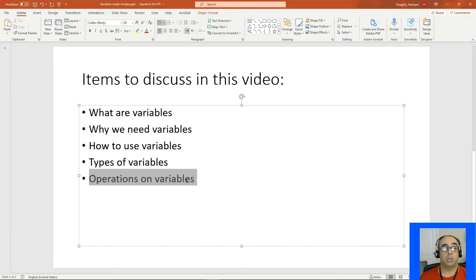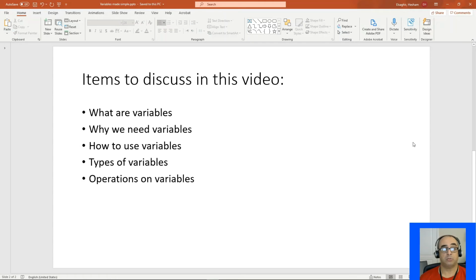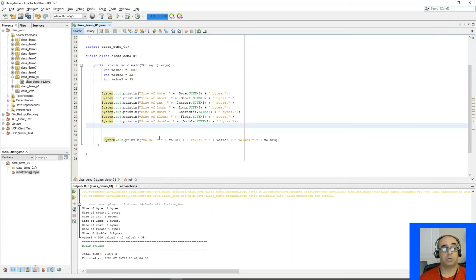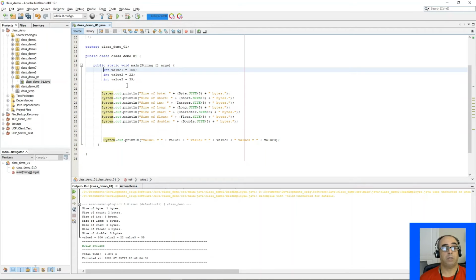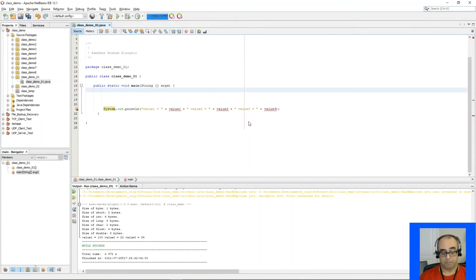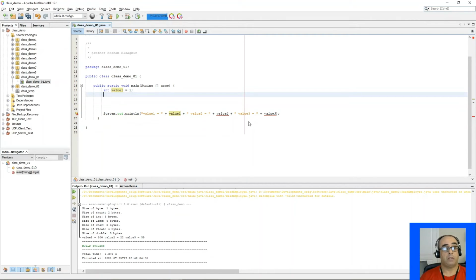Now, let's look at how the operation goes. How can we use them? What can we do with these variables? That means we have to go back to programming. So let me erase all that here for now and let's talk about something. Before, I had int, the variable type, and I created a label value 1, correct? And I assigned a value to it, okay?